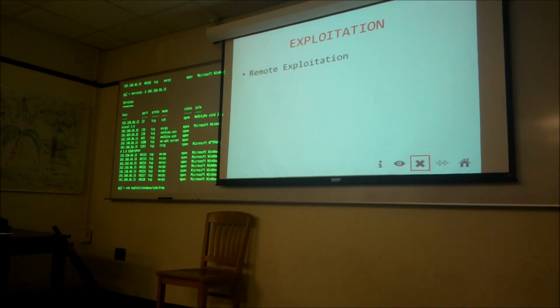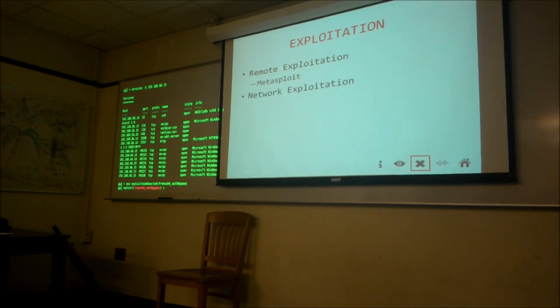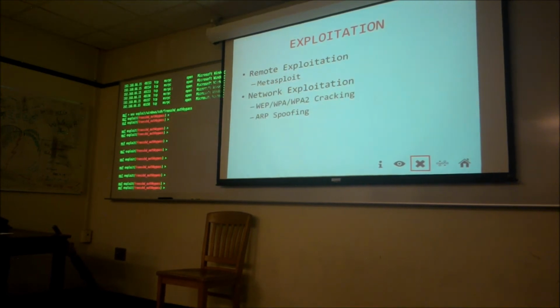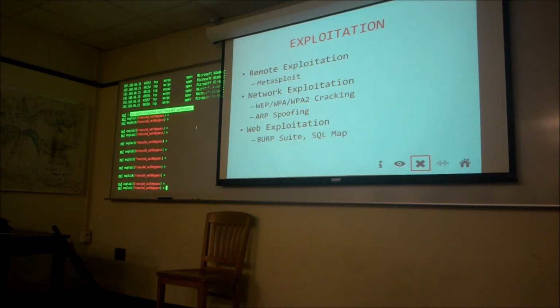So while he's doing this, there are different kinds of exploitation. The one that we're doing right now is remote exploitation. Metasploit is a really amazing tool for that. We do cover other exploitation methods in our other presentations, like network exploitation, where we do web cracking, WPA, WPA2, ARP spoofing. There are some pretty neat tools for that too, like EvilGrade. Does Metasploit do network stuff? Metasploit does, yes. And web exploitation, which Damon and I have been getting into recently, using Burp Suite, SQLMap, and Dirbuster. Pretty great trinity there.